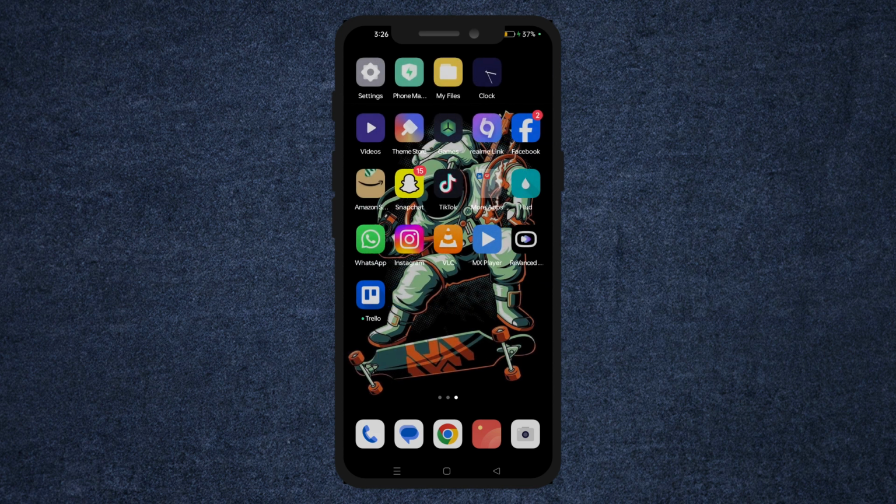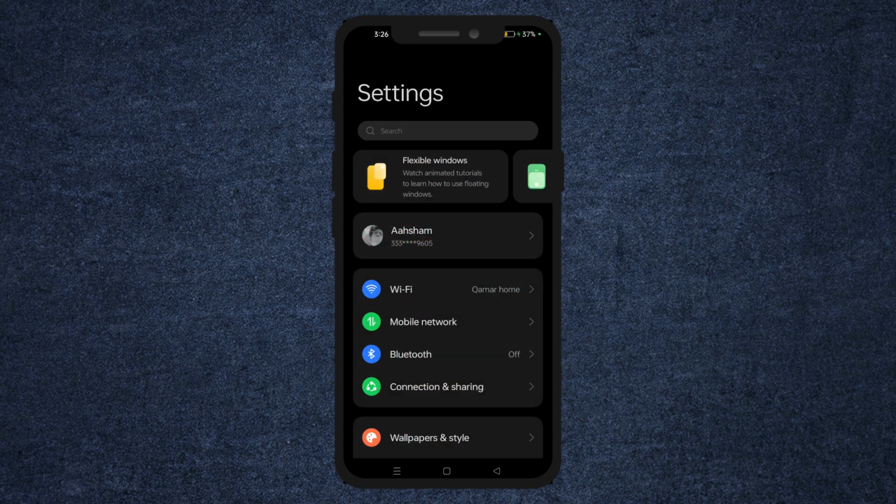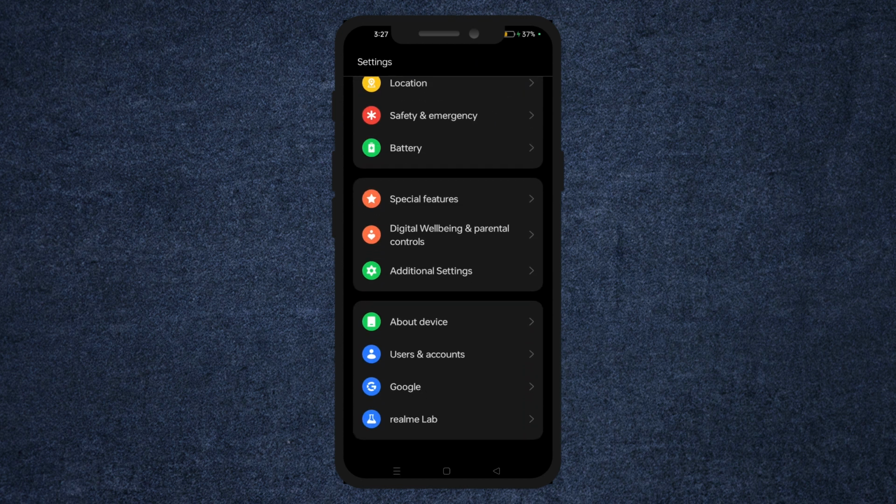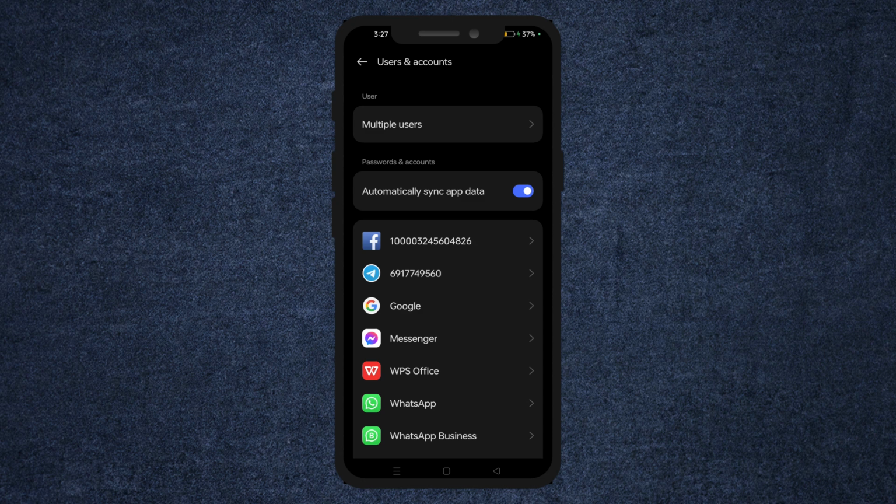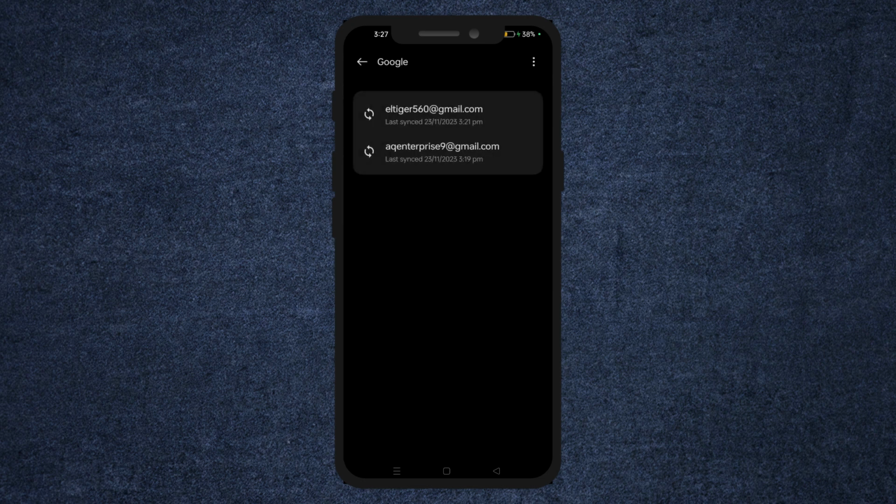To begin, you'll need a Google account. If you don't have one, don't worry. We'll guide you through the setup process. Simply tap on Settings, head to Accounts, then Add Account. Choose Google from the options provided. Once you've selected Google, follow the prompts to set up your account. This is the key to ensure a smooth transfer of your mobile data. If you already have a Google account, you can skip this step.